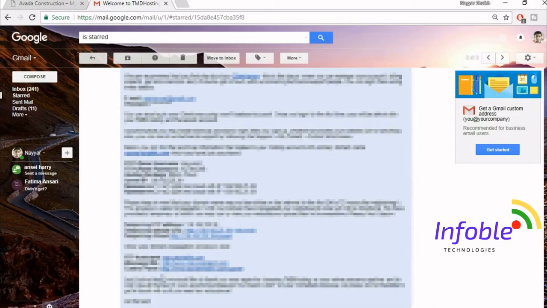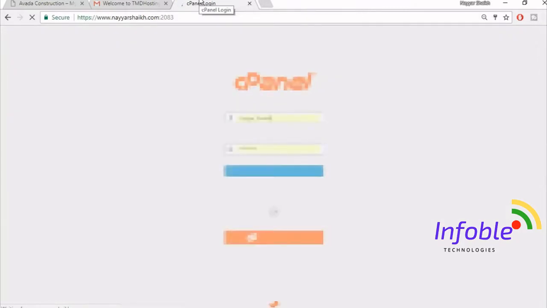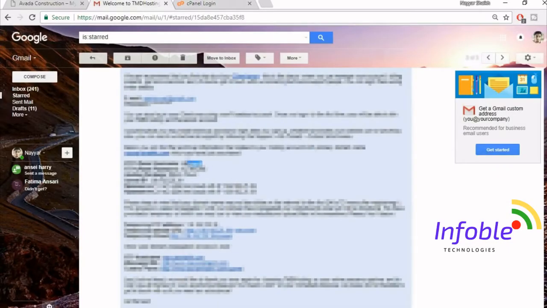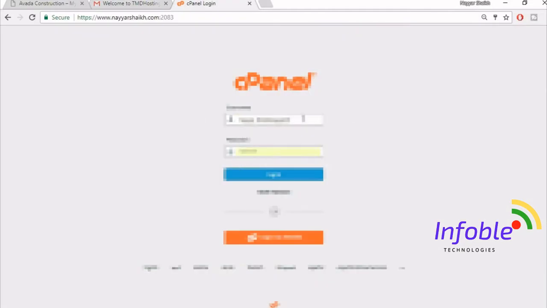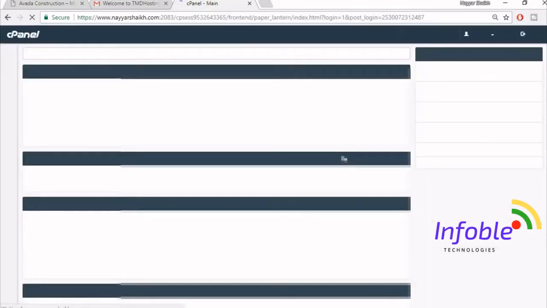Okay, now what you have to do is click on this control panel link. Open this link in a new tab. Basically your control panel link is nothing but your domain name /cpanel. For example, if my domain name is nayyar.com, then it is nayyar.com/cpanel. Okay, then from here just copy and paste in your username and password. Paste your username and password over here and click on this login button.